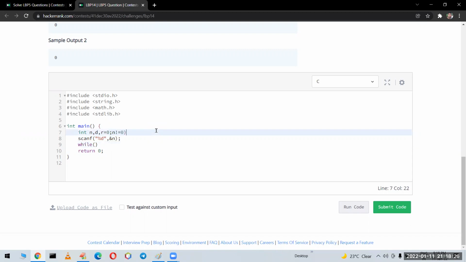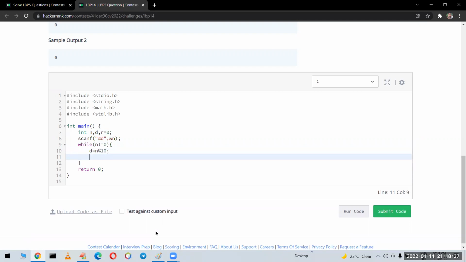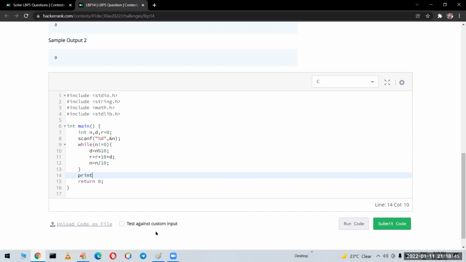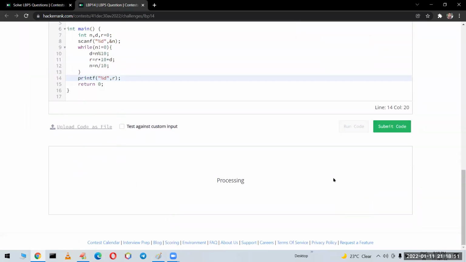While n is not equal to 0. So what is your next one? d is equal to n percentage 10. Reverse is equal to reverse into 10 plus d, and n is equal to n by 10 we have to take. That's all. Finally, you need to print the value of reverse. Okay, let me run the code.